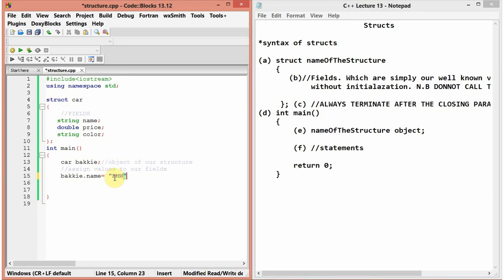BMW. All right, because I love BMW. Now let's initialize. Now let's assign another field, which is what? A price. Then you're going to say bakkie dot price, which means the price of the bakkie. Then we assign it a double.